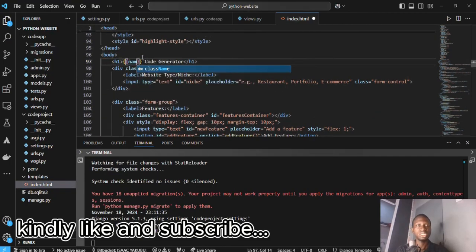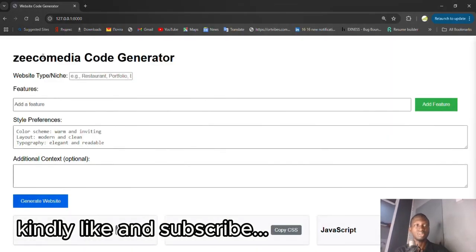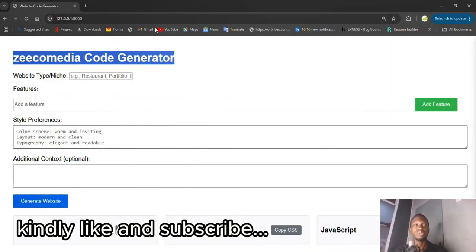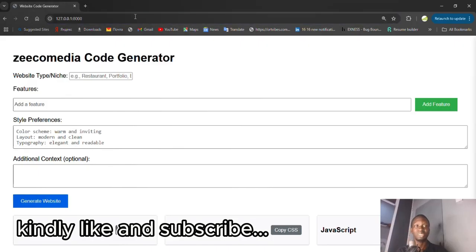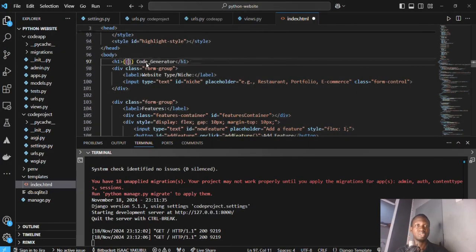So it will be name. When I render it at the front end, I get Zico Media code generator. Let me render it again so I can show you guys what I'm talking about. Can you see Zico Media code generator? Let me reload the page again to make it obvious to you guys that it's something I worked on, and then render it back to what it was before.